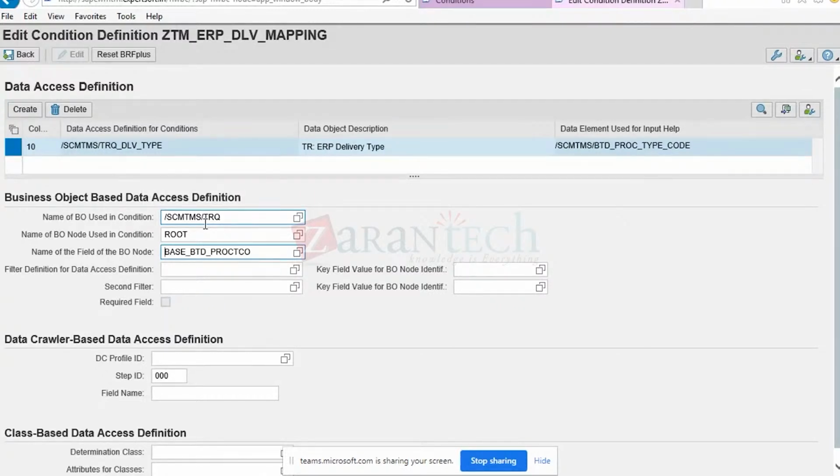So this is what we have in BRF Plus. Obviously, I will show you some more examples of BRF Plus later on once we go into BRF Plus. But this is quite critical because this actually decides on what factor your OTR and DTR will be triggered in case you have multiple orders and delivery orders. So I think this is what I had to tell you about the BRF Plus condition.